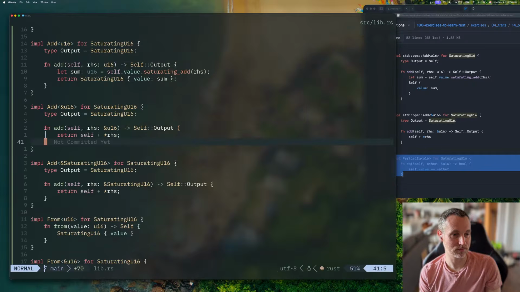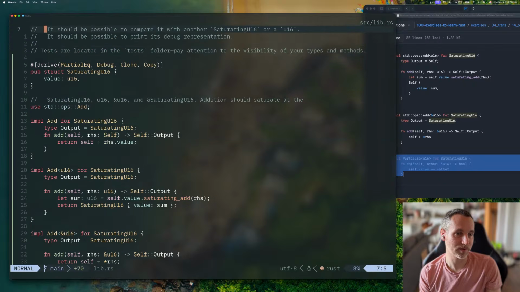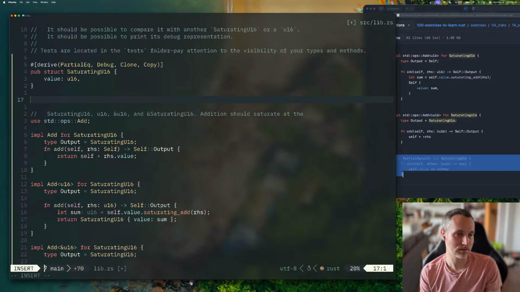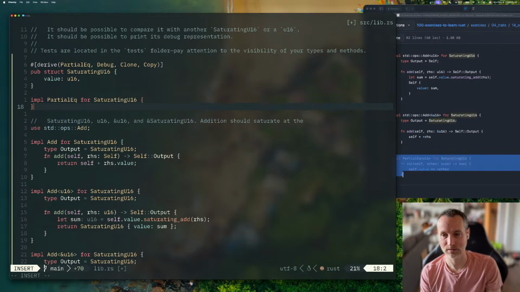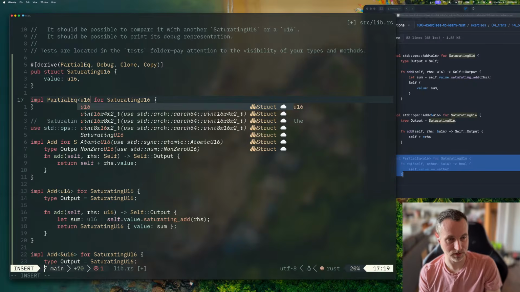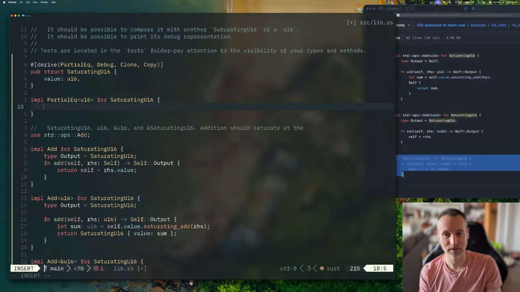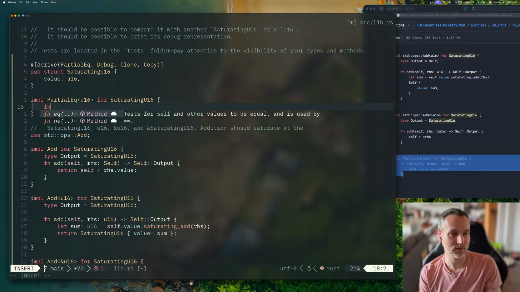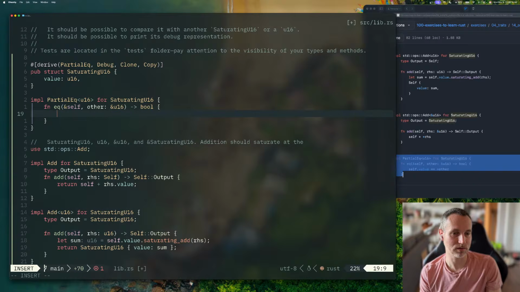I'm going to put this higher up here. Partial equals for a U16. Yeah. EQ. We only have to do this one, it looks like, because then the not equals would just be the inverse of this.